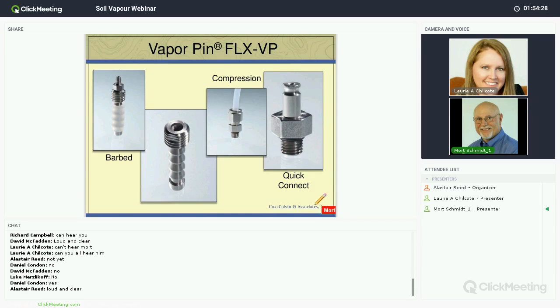And then you'll have the exact same hardware in between from the vapor pin that you would have at the Sumacan on the other end. So you're going swage lock to swage lock if you like compression fittings over barbs.